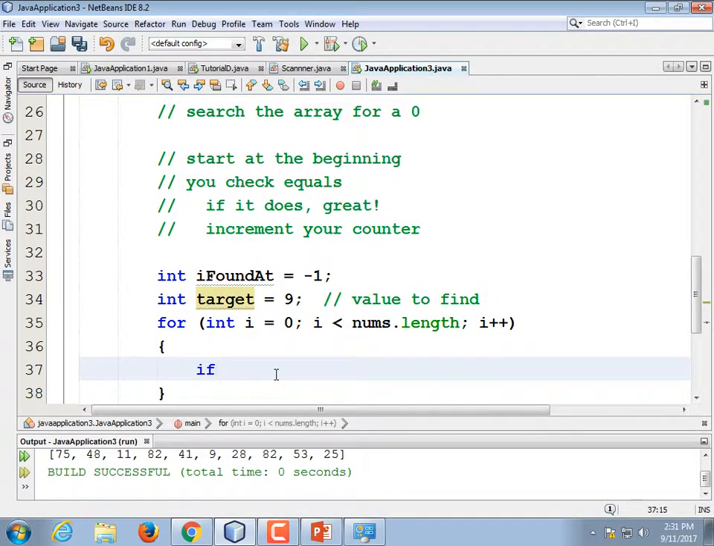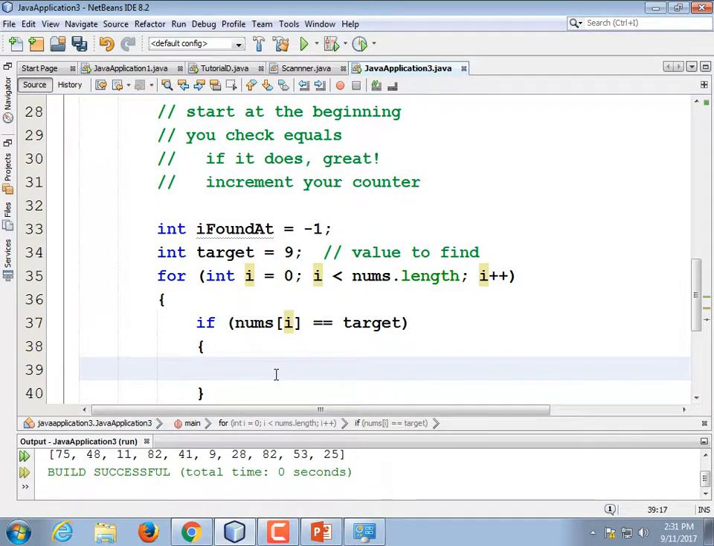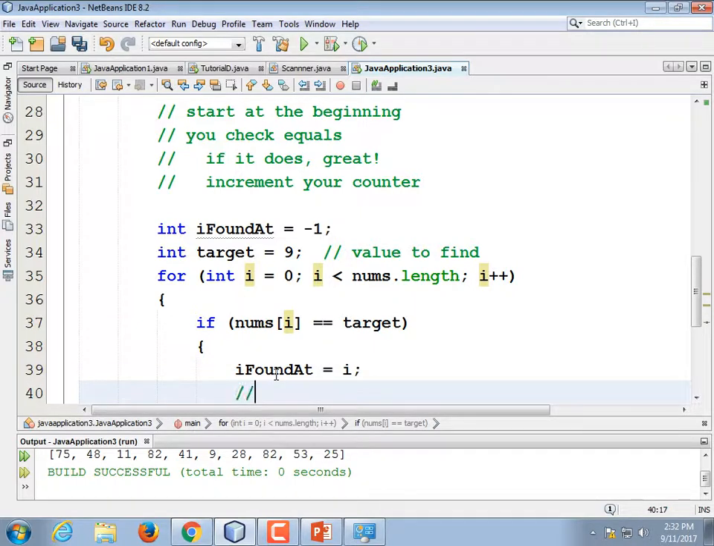So if nums at that index value, nums at index i, is equal to target. Yay, we have found it. We could print a message saying that we found it, but most importantly, we need to set our positional counter equal to that index. Now, do we want to break the loop at that point? It depends. Do we want to find the first occurrence or the last occurrence? If we want to find the first occurrence of it, we would break at this point. We found the first one in the list. And so I say let's do that.